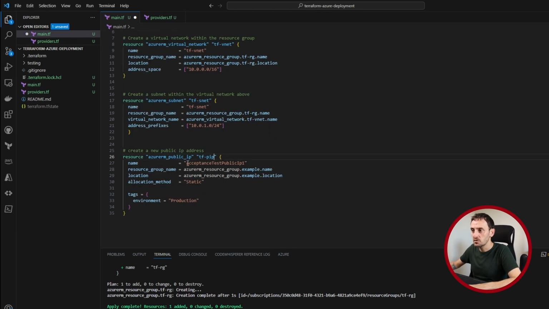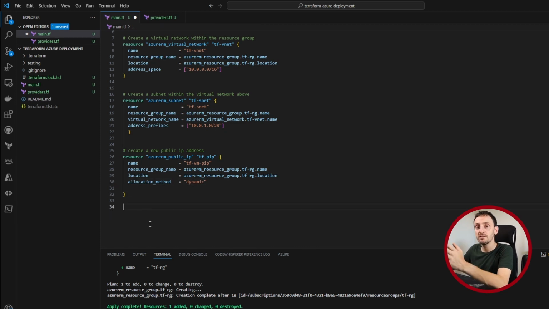The name we want to create, the public IP that we want to create in Azure, I'm going to call this tf-vm-pip. The resource group is going to be the resource group we created, so that is tf-rg. The location again is going to be tf-rg, and the allocation method, I'm just going to change this to dynamic. Tags I don't really care about at the moment, so I'm just going to delete them. Okay, so we have the public IP.